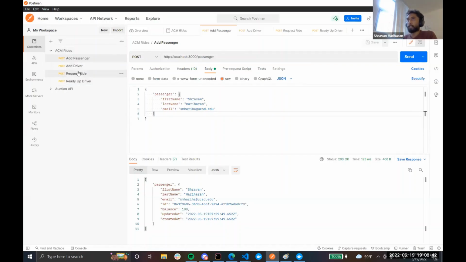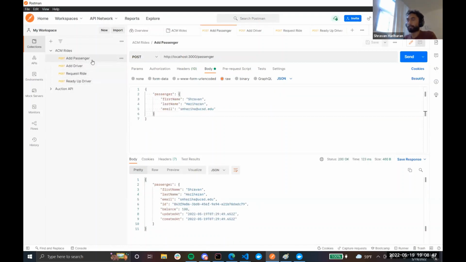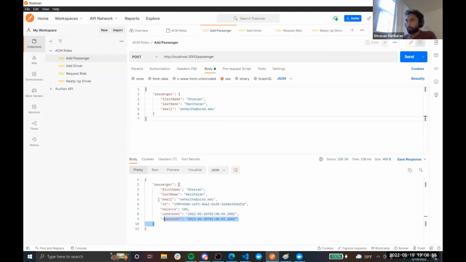So we have 4 routes. We have add passenger, add driver, request ride, and ready up driver. Adding a passenger just means I create a passenger account. So this is myself. I can click send, and now I have a passenger. A passenger has a first name, a last name, an email, an ID, a balance, updated at, and created at. My balance is in no particular currency. It's just the amount of money I have for a ride.